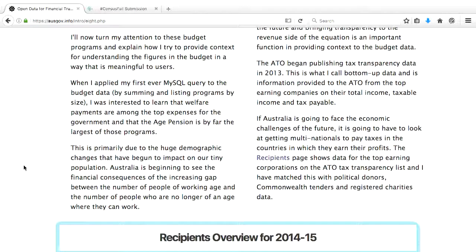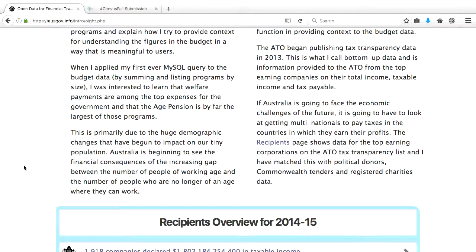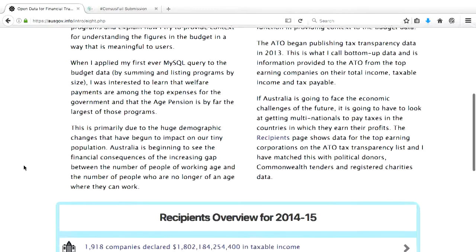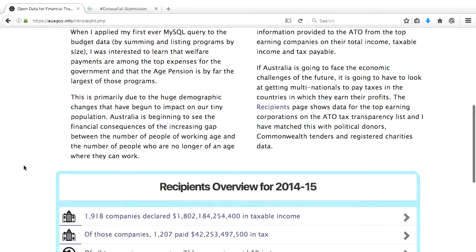When I applied my first ever MySQL query to the budget data by summing the program totals and then listing them by size, I was really interested to learn that welfare payments are among the top expenses for the government and that the age pension is by far the largest of those programs. This is primarily due to the huge demographic changes that have begun to impact on our tiny population.